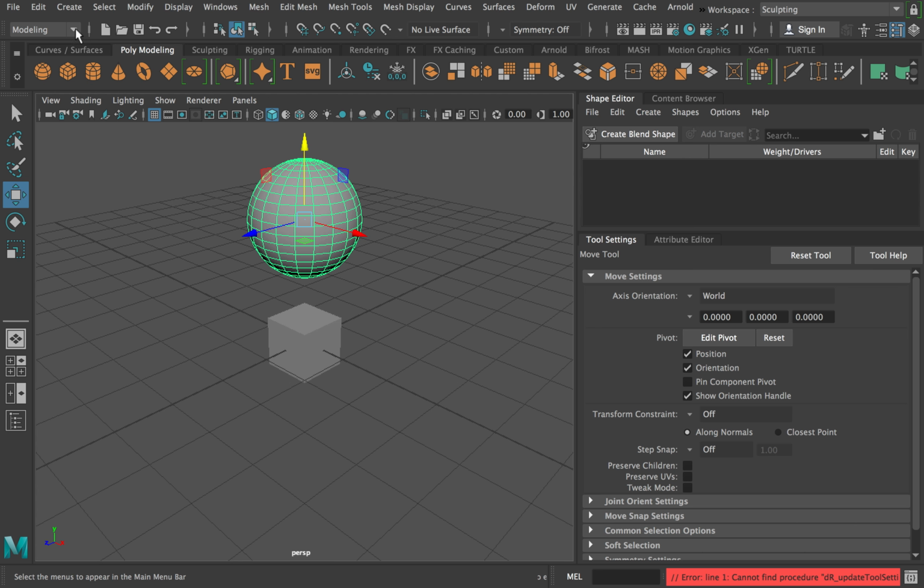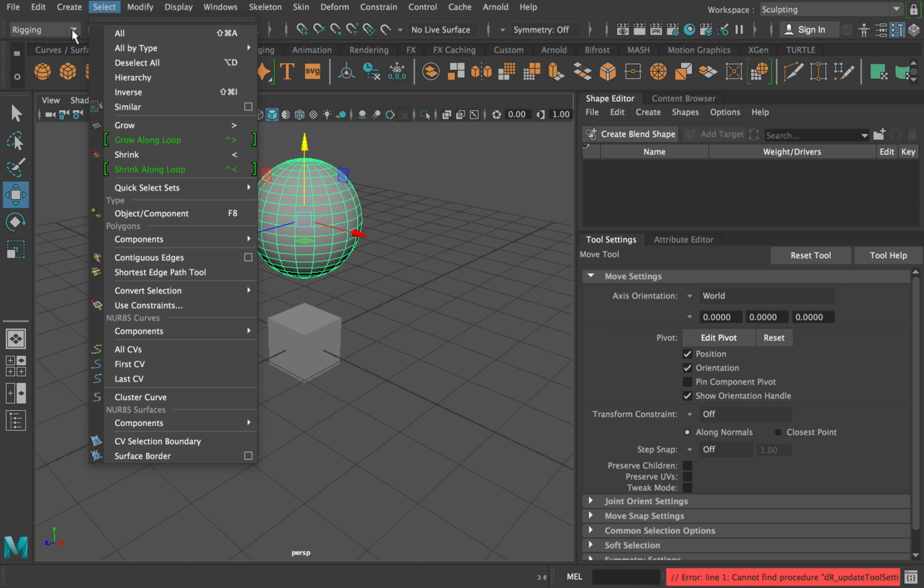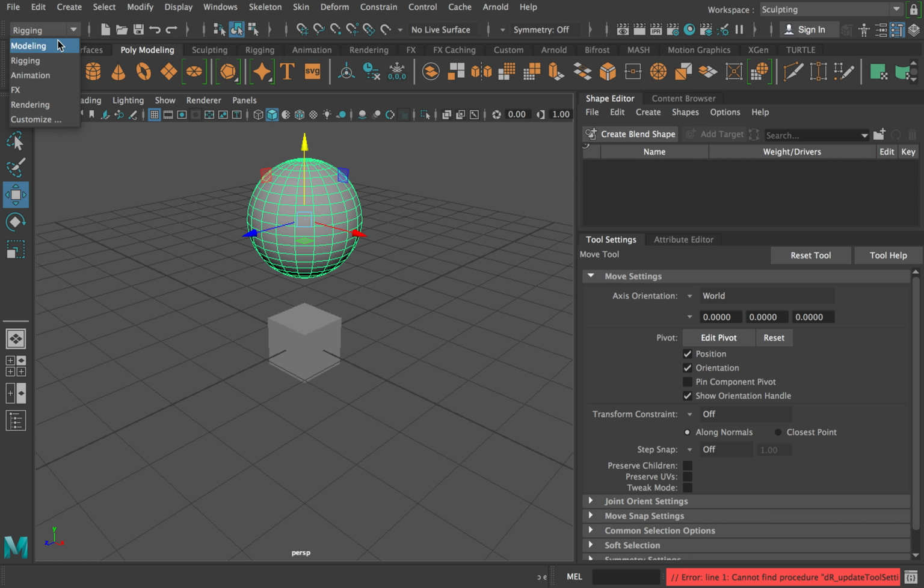Now, mine's a little bit confusing, and we've got this drop-down box here, and when we change this, so we're now in a rigging mode, you'll notice that these menu bars will change up here. So Maya has quite a lot of different menus. We'll take you through what you need one by one, but just so you know, if you can't find the menu, you've probably got your little box set wrong over here.